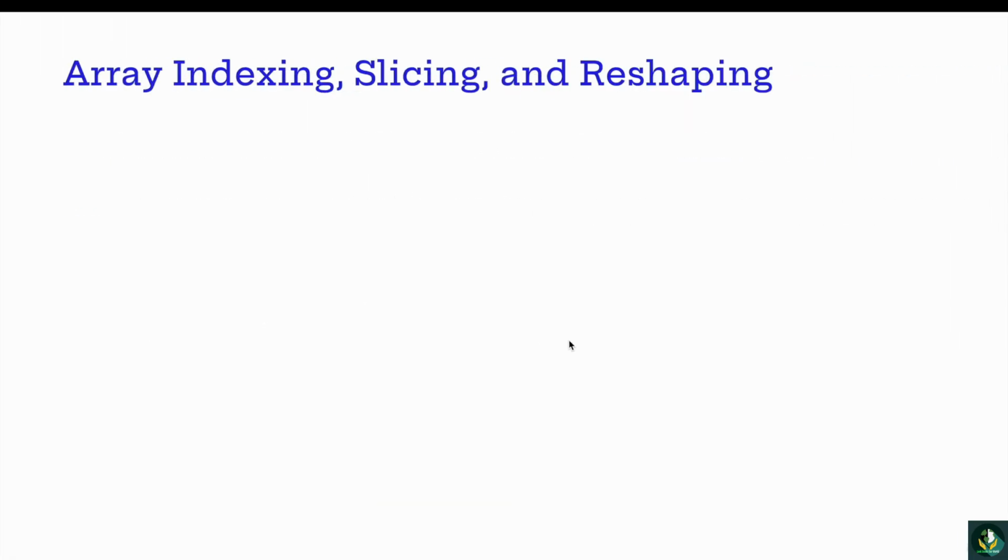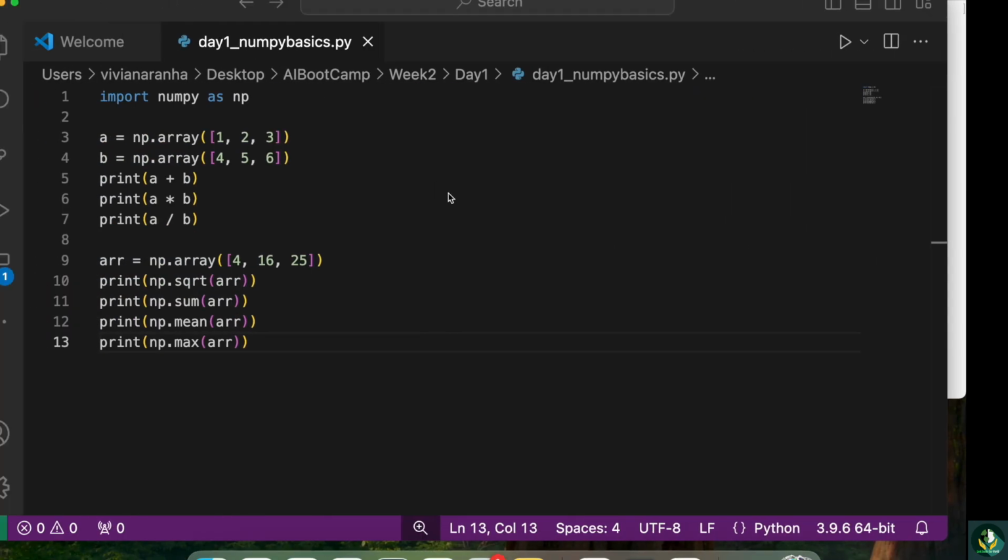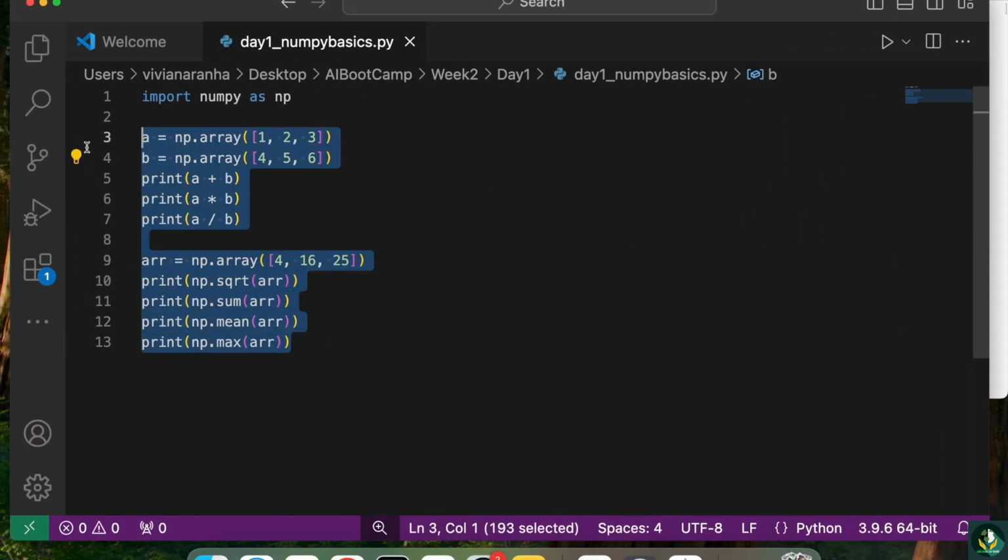Next, let's look at array indexing, slicing, and reshaping. So first, let's look at indexing. Indexing is where you can get an element for a particular index. Then we'll look at slicing, where you can slice an array into a smaller array, which we have done in lists before in Python last week. And then reshaping, where we can reshape a particular array, which we have seen earlier today. But let's look at how this can be done again.